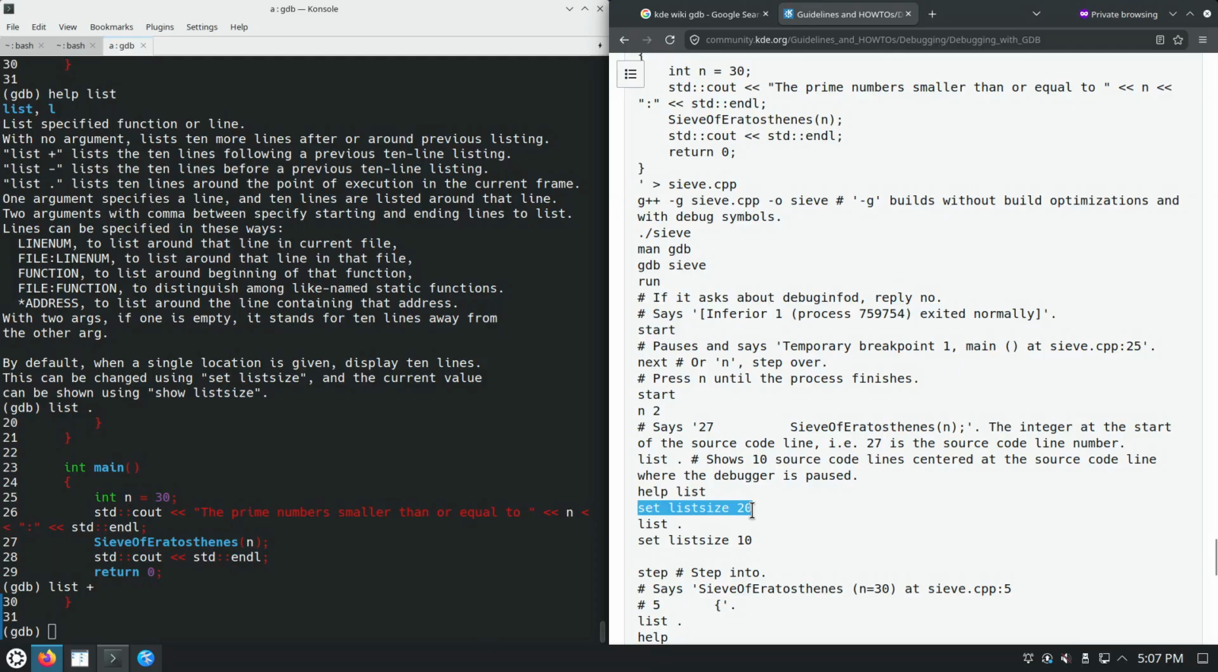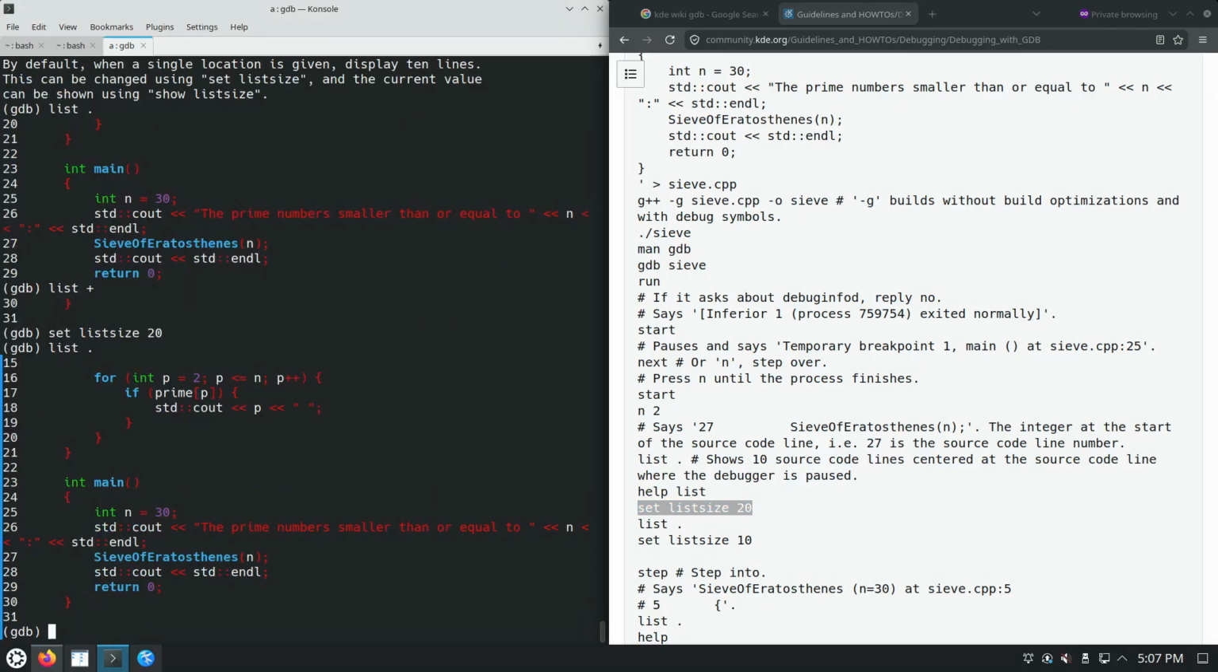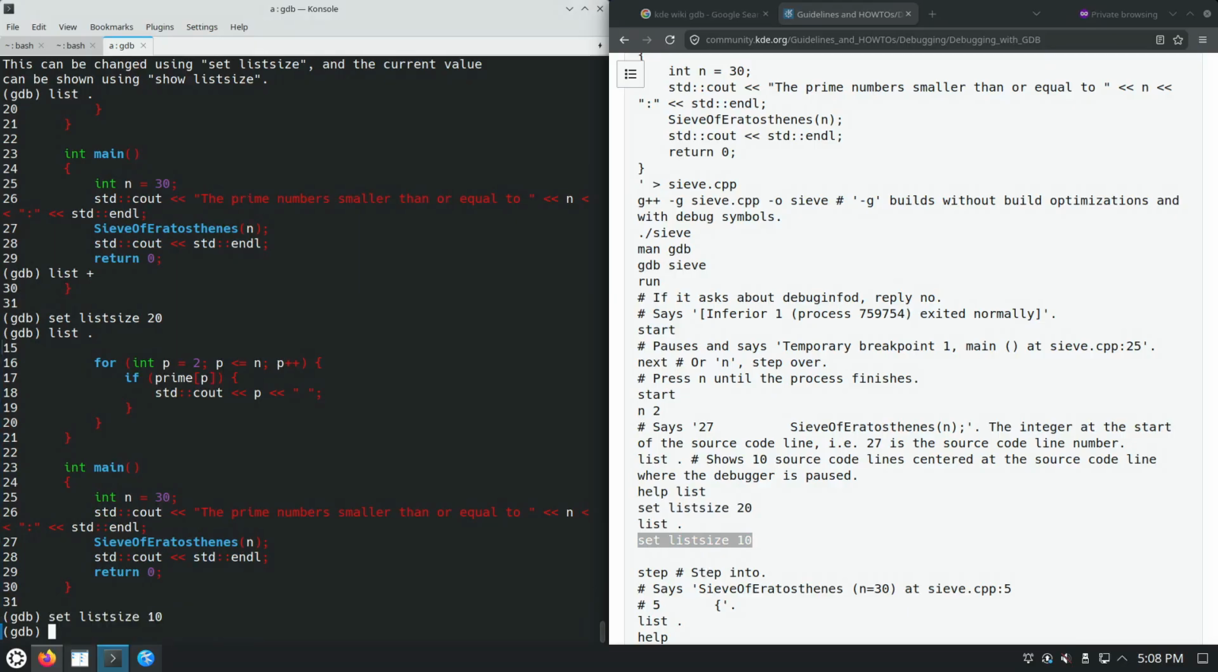We can change the number of lines to be listed to something else than 10. We're reverting back to the default, which is 10. Probably if you close the GDB session, all of these settings that you do in here will be temporary and will be lost.